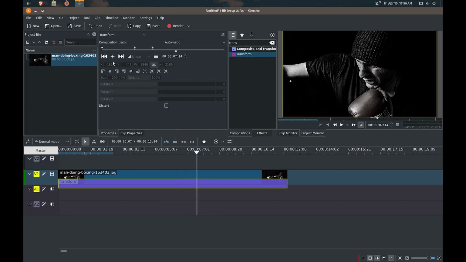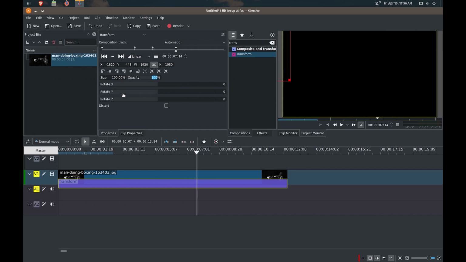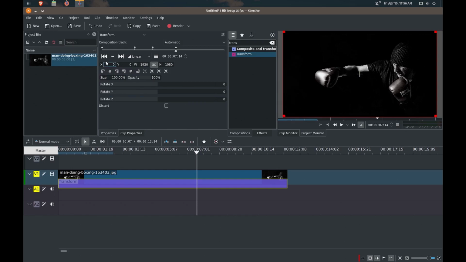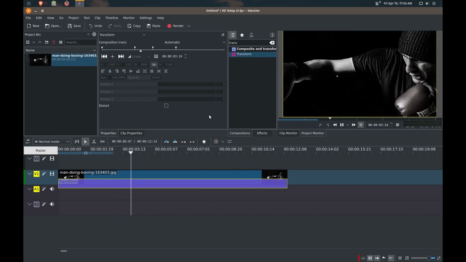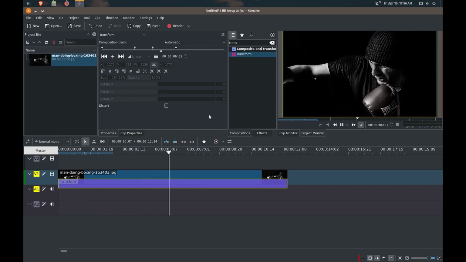And then I'll add another keyframe here. And I really like this effect. So you start in from zoomed in, and you can zoom out to the original image. So our final result looks like something like this. Zoomed in, pan, and then zoom out.